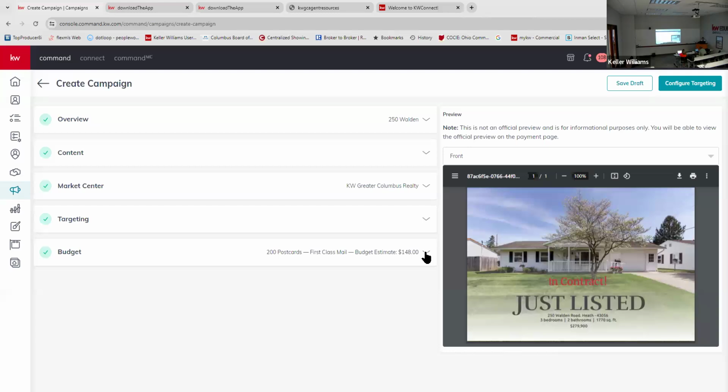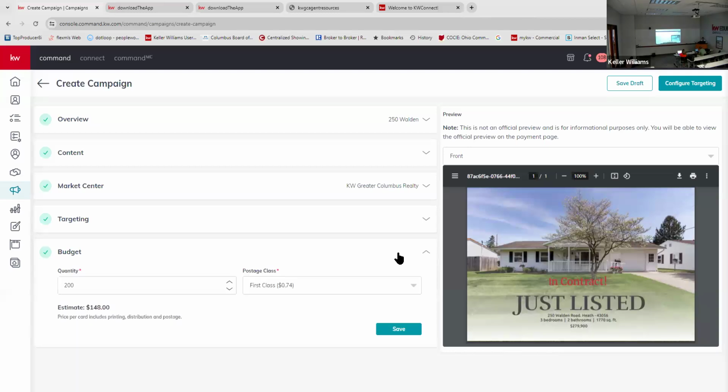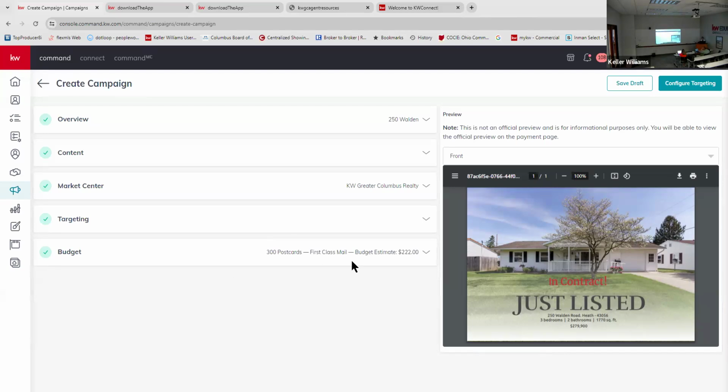However, your budget here, we're going to open this up so you can see it. If I don't want to send 200, I only want to send 100, or I want to send 500, this is where you change that information. 500 postcards is $370, first class, which is what you want to keep as the default right there. 300 postcards, $222. I'm going to click on save. I'm going to send out 300 postcards to that area.